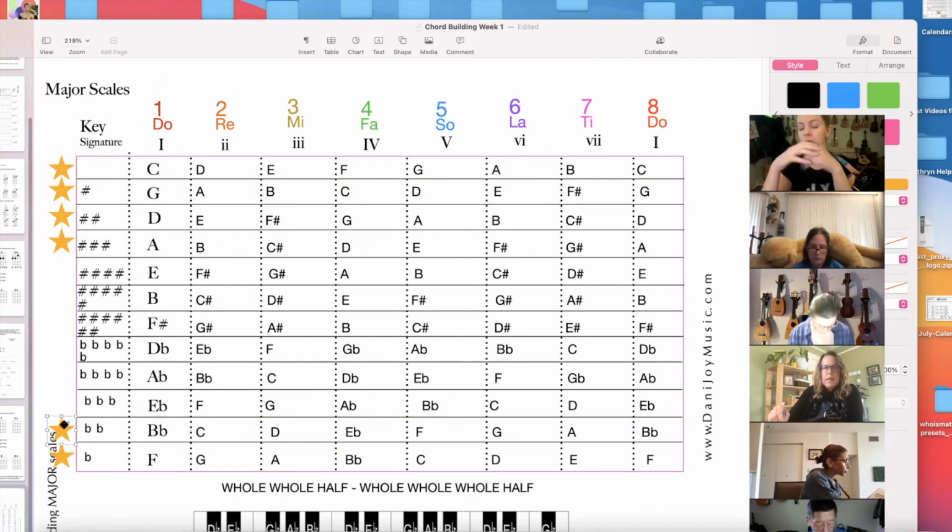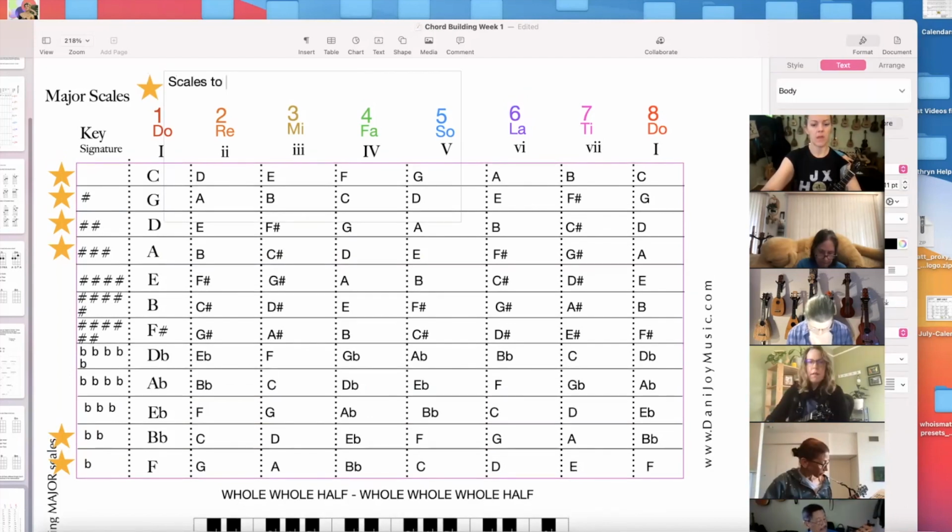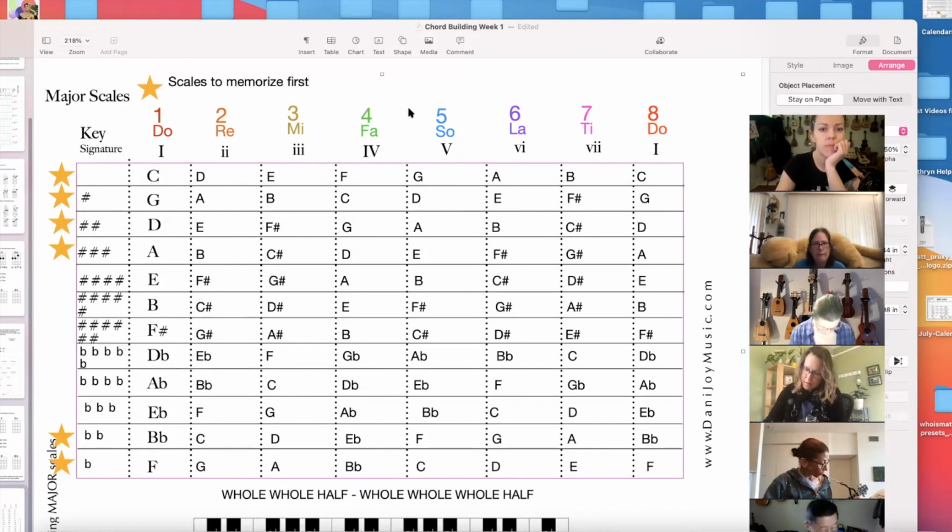And you might want to know your B flat scale, but of course you're kind of getting into some more sophisticated songs, but a lot of jazz songs are B flat. So these are really the scales you're going to want to focus on. Scales to memorize first.